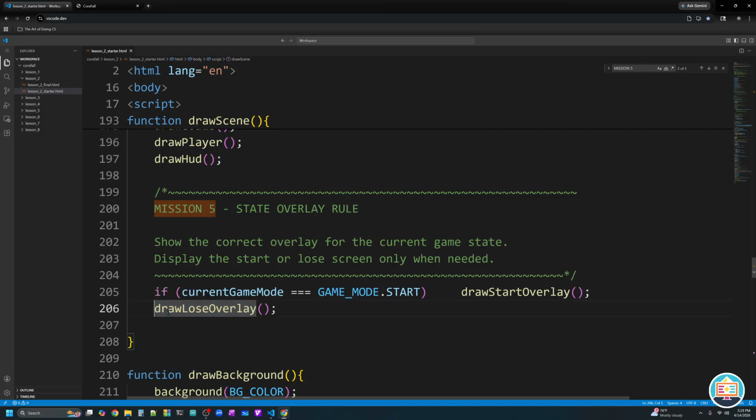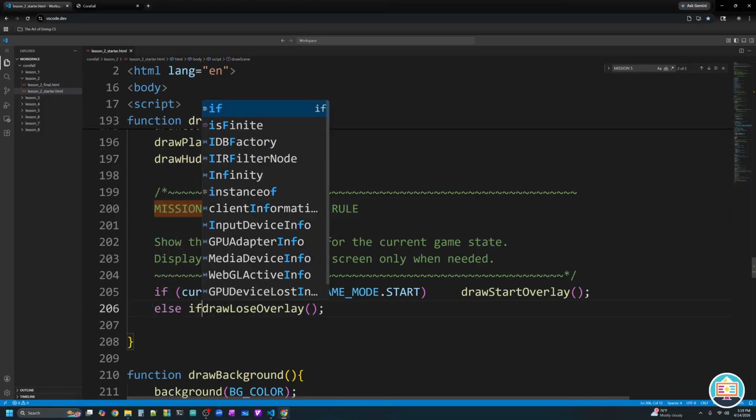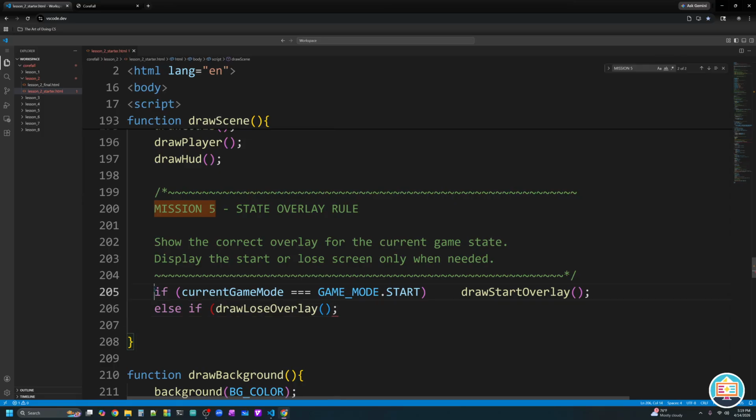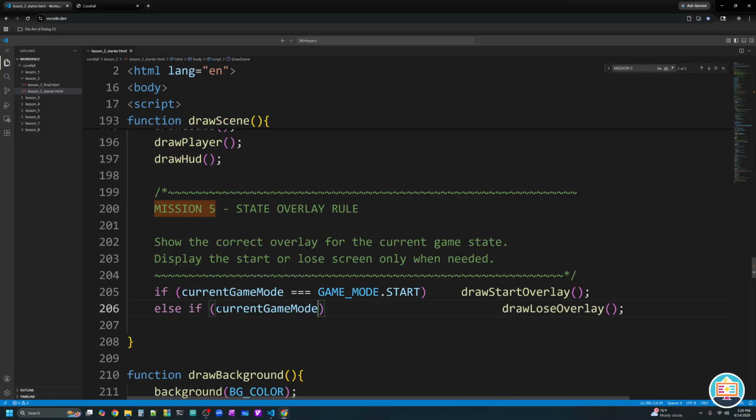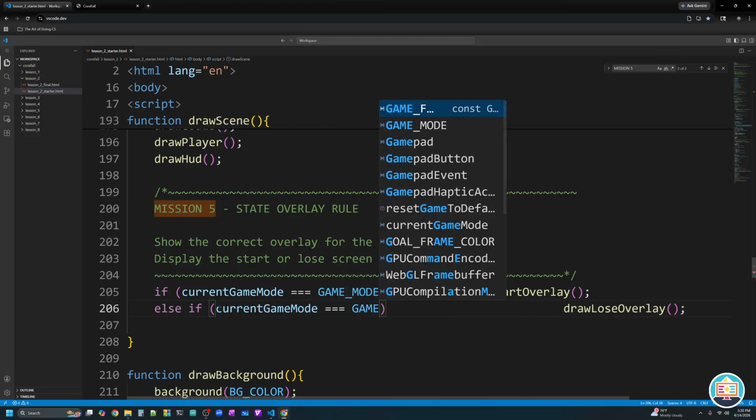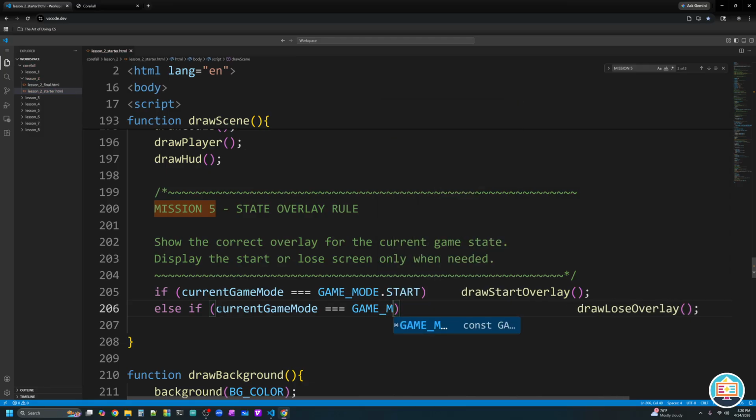And when you want to chain questions together, instead of using if, those are like separate questions, we can use else if. So now these questions belong together. And so we'll say, hey, else if, another question. All right, well, what's this other question going to be? Well, we're going to just ask if the current game mode is equal to, with 3 equal signs, game mode dot lose. And I'm sorry I put all those tabs in there.